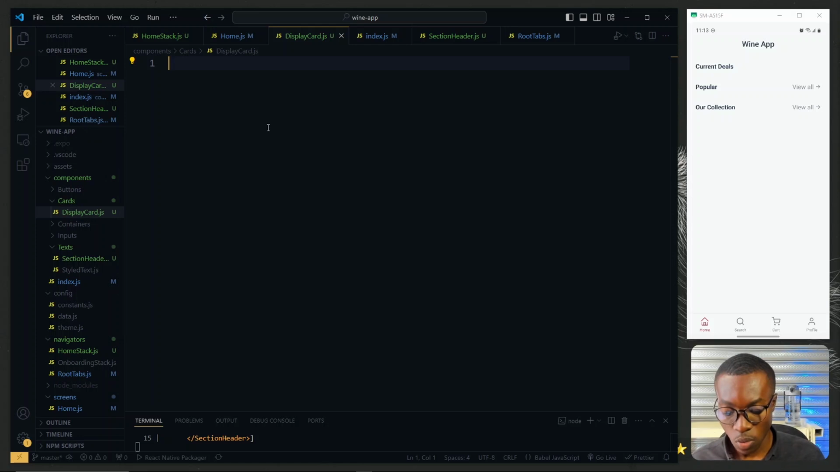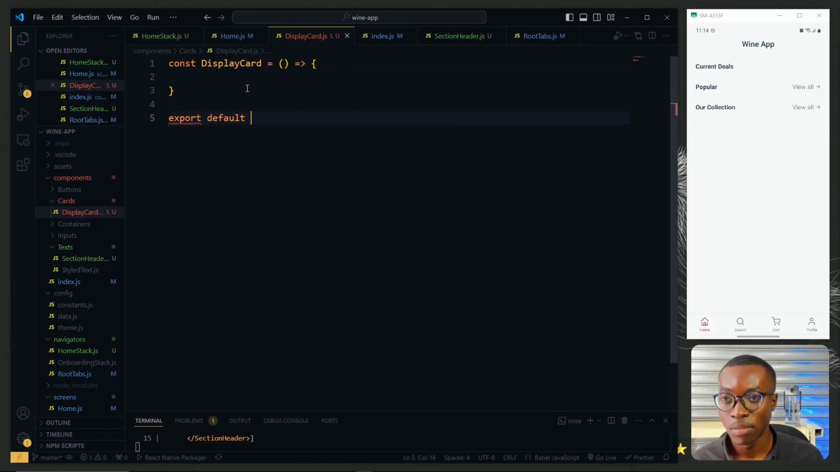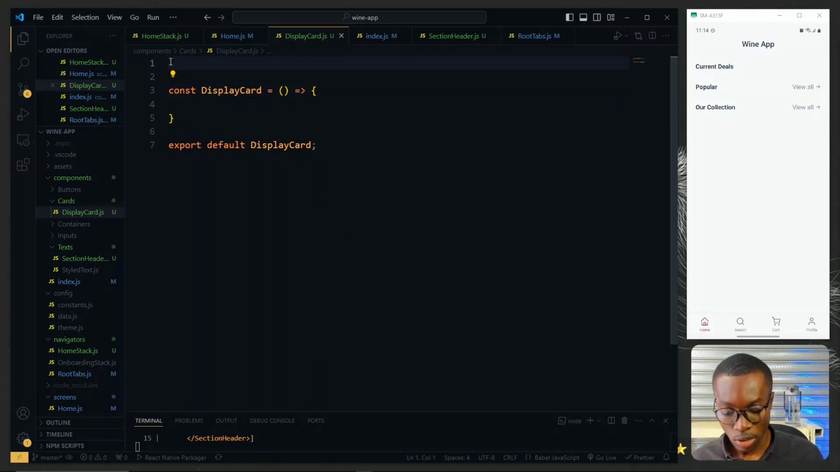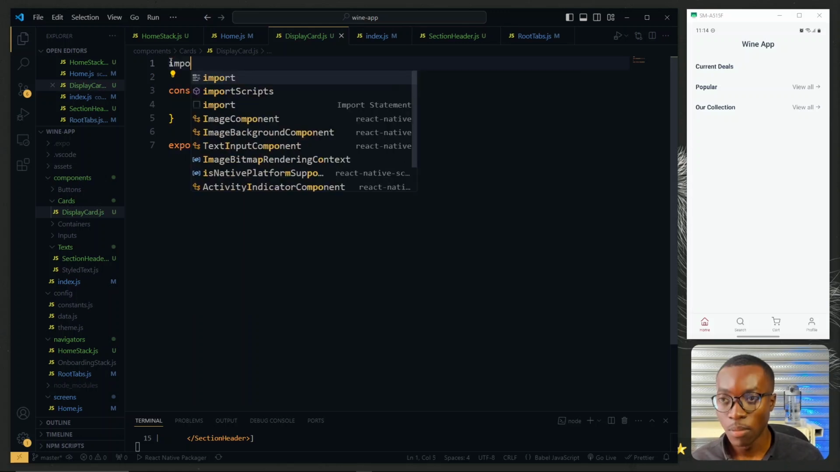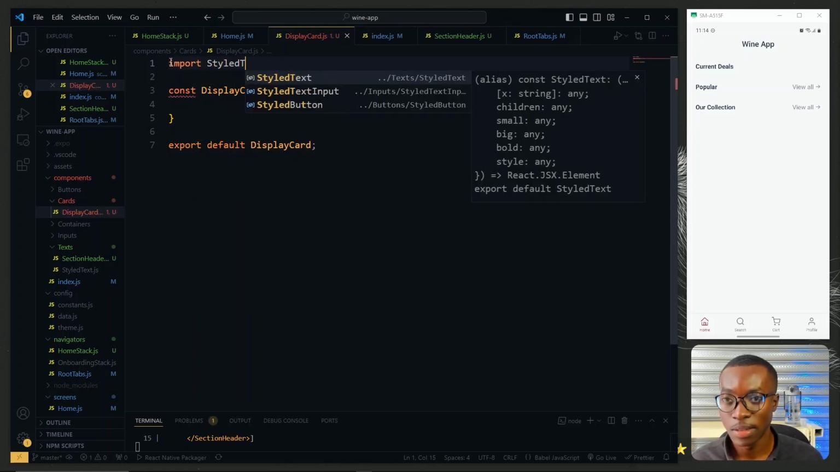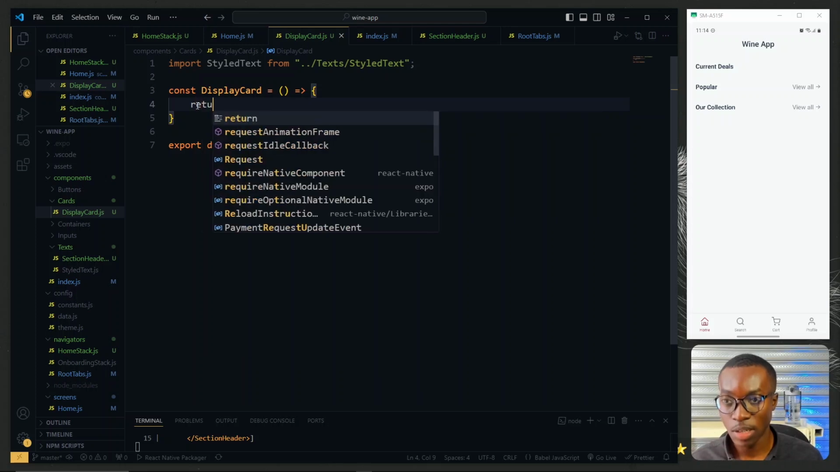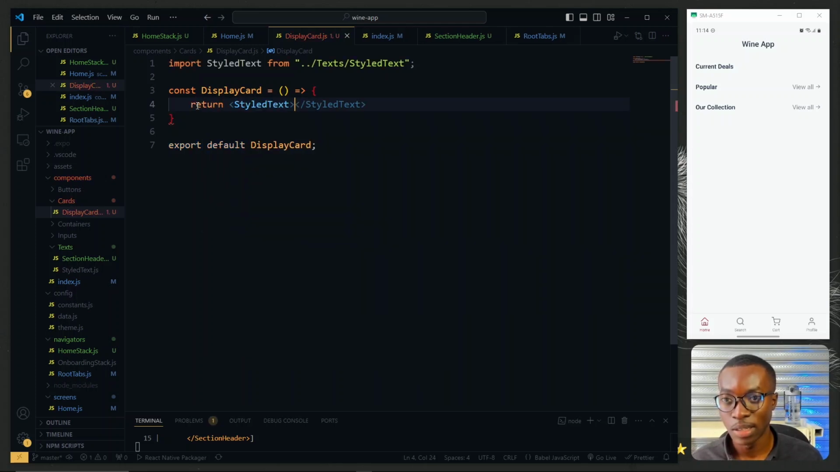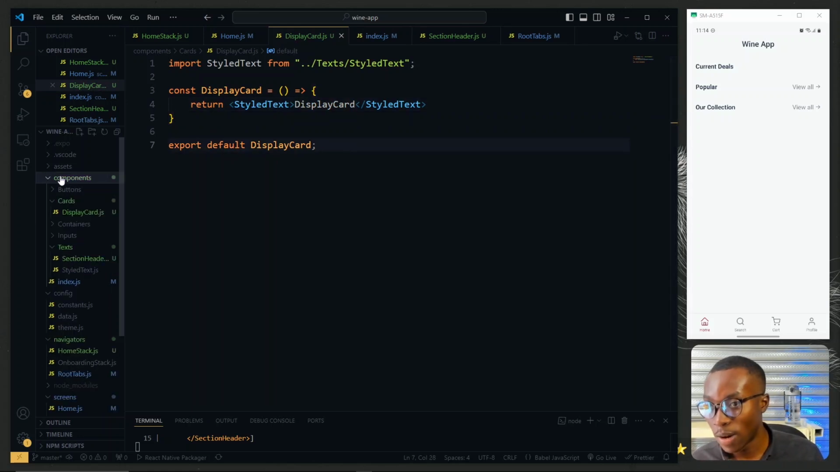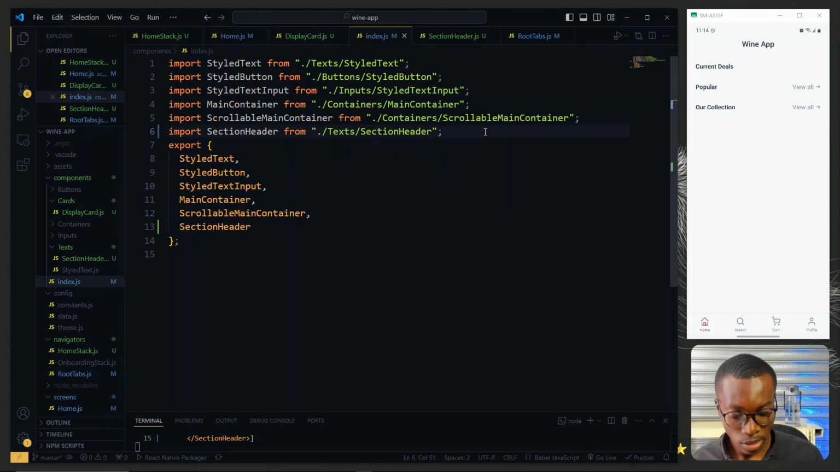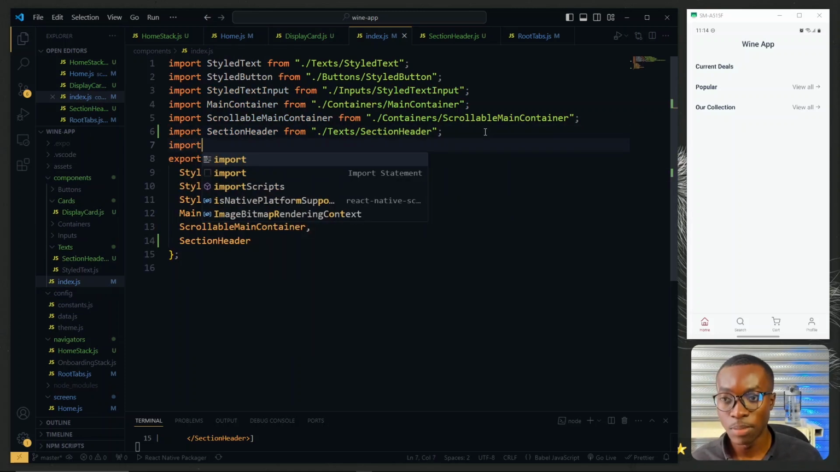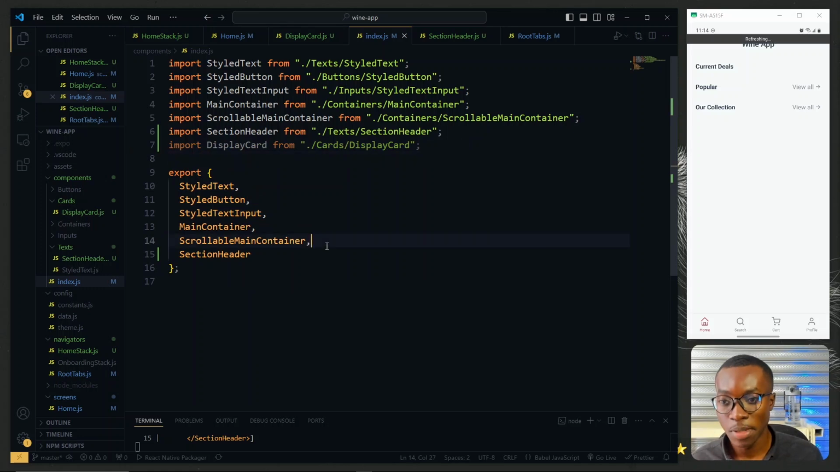Then over here, we'll create the component. Then we export it as the default. Inside this, let's quickly display a text. So let's bring in our styled text. So we import our styled text. And then let's return the styled text and just display card like so. And then we go to the index file under components. And then we import the DisplayCard. Then export it again.